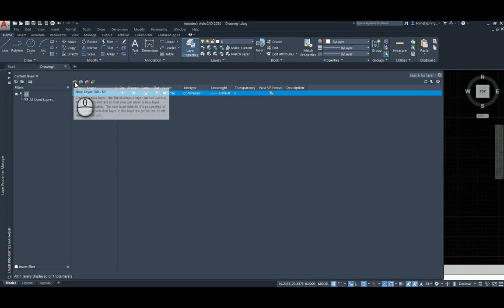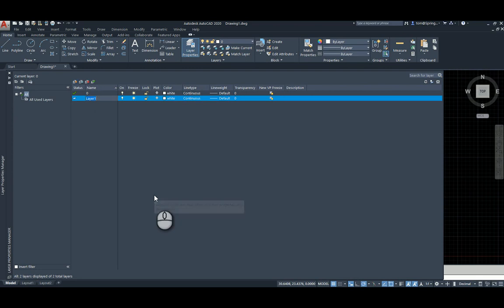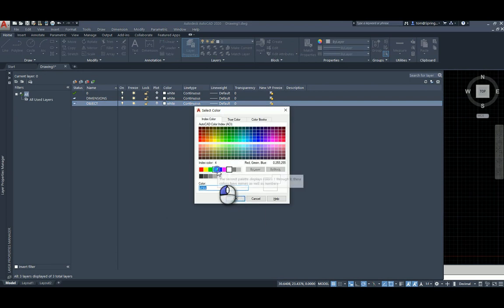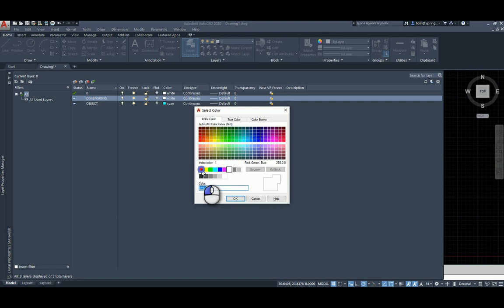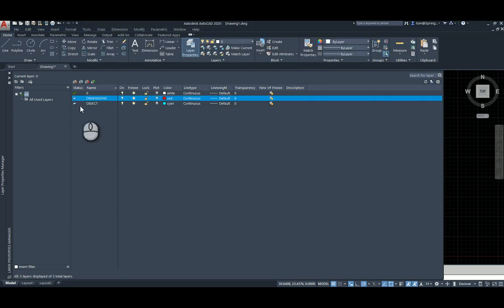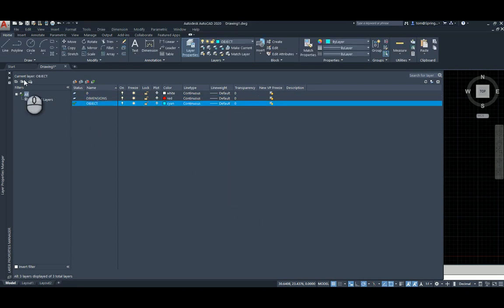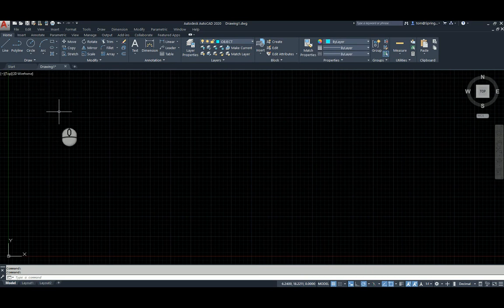If you see where I'm hovering my cursor here, it says new layer. So I click there. Now I'm going to make one layer, and I always like to make them capitalized. That's just my way of doing things. And if you hit your comma, it gives you another line. So I'm going to make the two. And then I'm going to give them colors. Object, I like to give a cyan color just so it shows up nicely against the black background. And dimensions, I like to make red. So I hit OK. Now I double click here, Object is now current, and I'm going to get to start drawing.